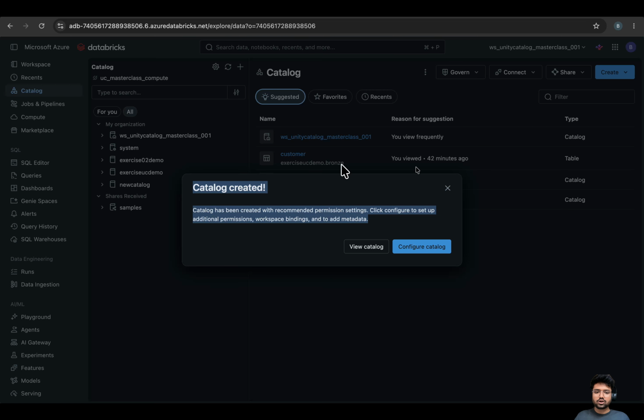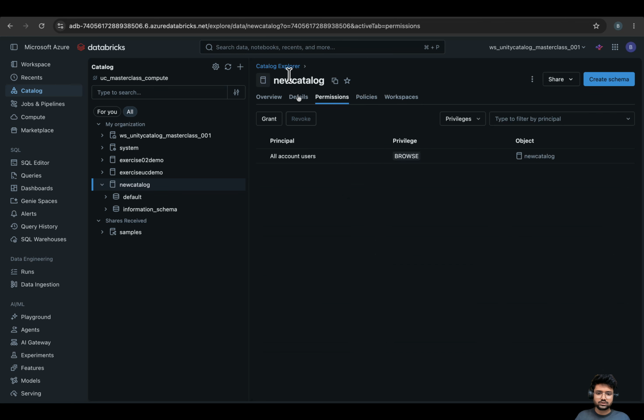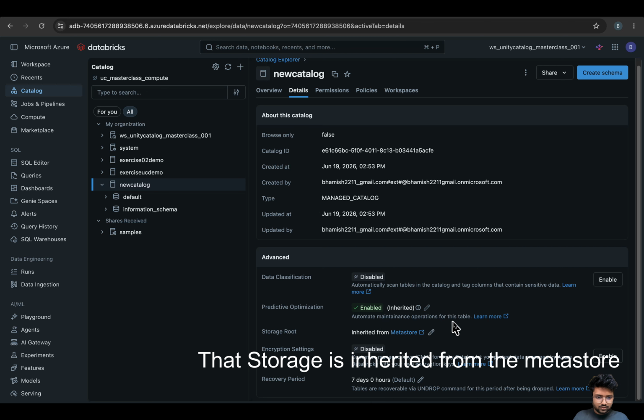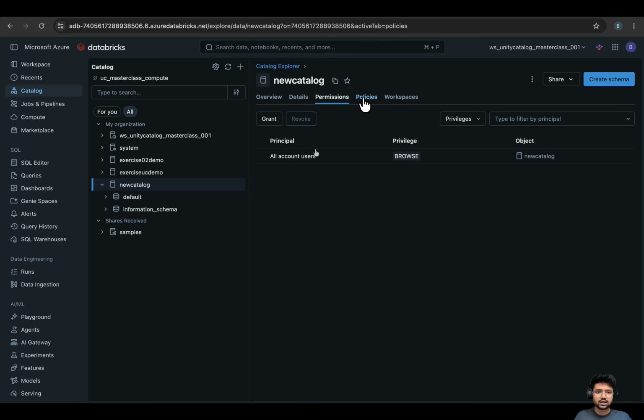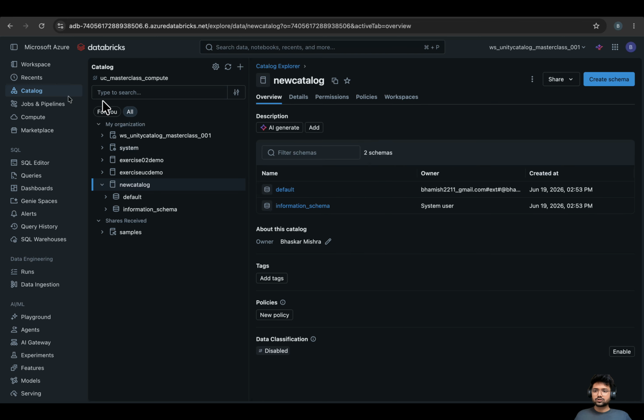As you can see, our catalog is created successfully. And if I show you the view catalog and the details, here you can see our catalog is created just fine, right? And all workspaces have access. You can restrict this catalog to other workspaces as well. If the data is not related to other workspaces or other users, you can restrict from here as well. Now we have our new catalog successfully created.